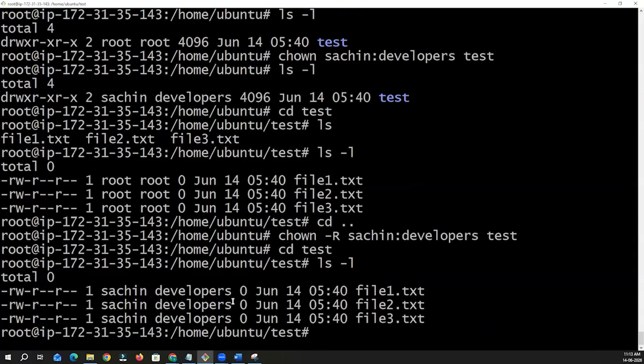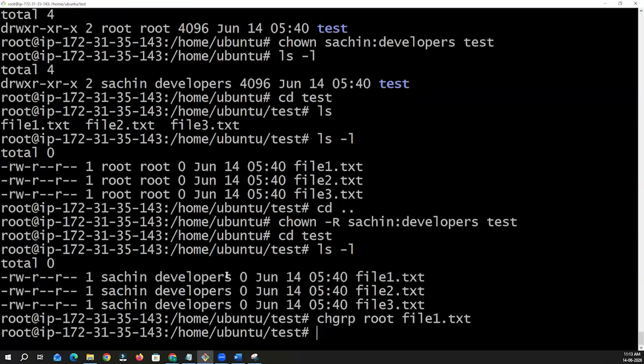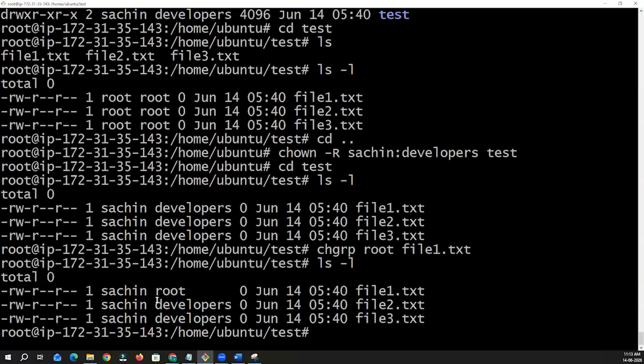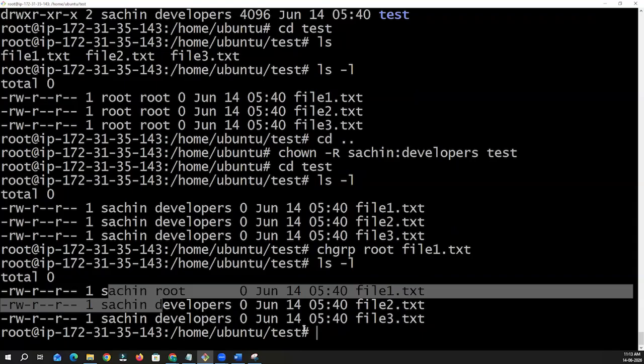If you want to change the group, then you can use chgrp. So write chgrp, space, the group name, for example root, space file1.txt. Enter. Now do ls -l. Right? The group ownership has been changed.